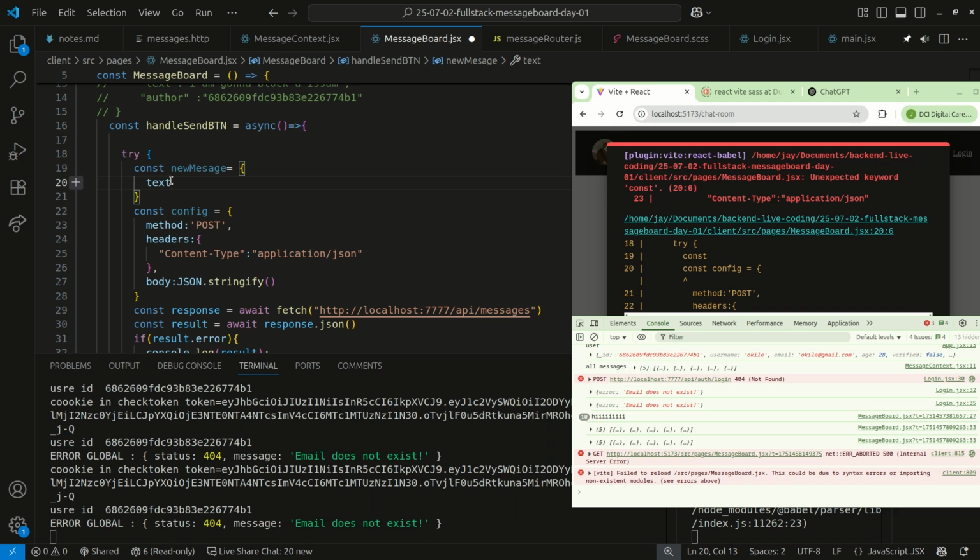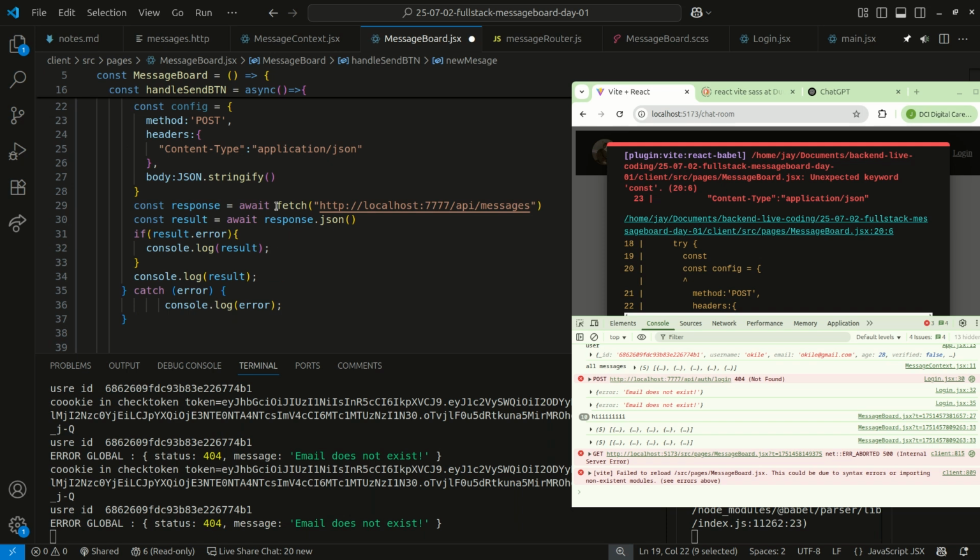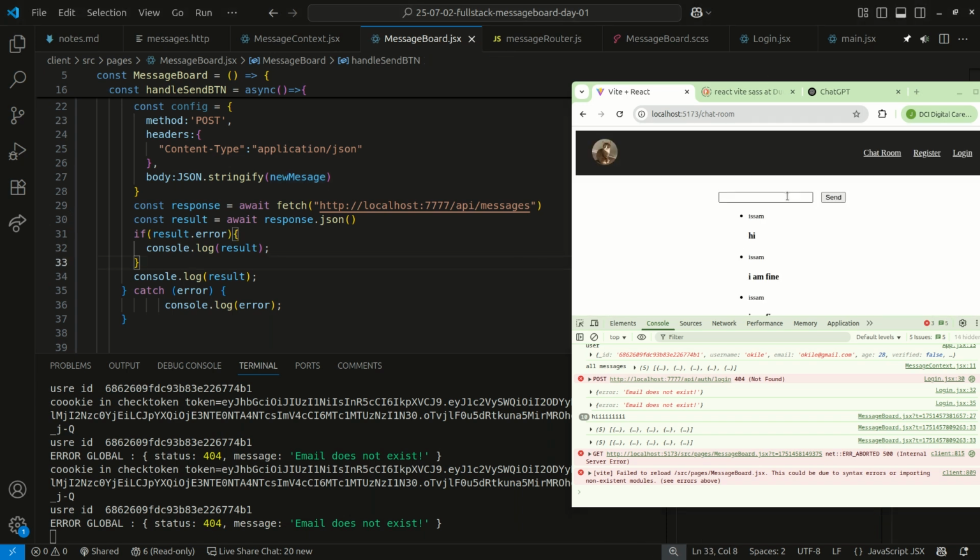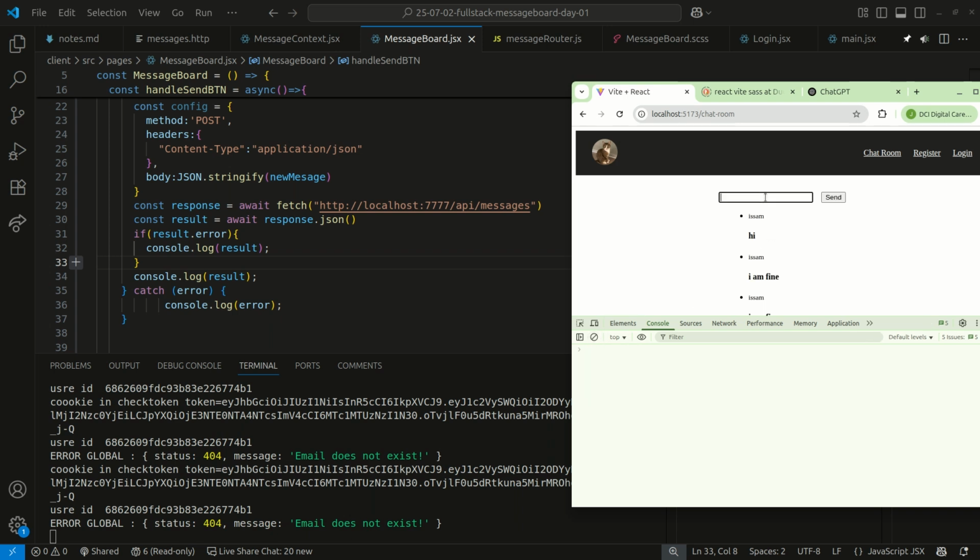So I'm gonna send this new message object into the request inside of the body. This is our new message object, which is only a text inside, whatever we type. All right. So let me save. I'm gonna clean here. I'm gonna type cats are funny. So I click.